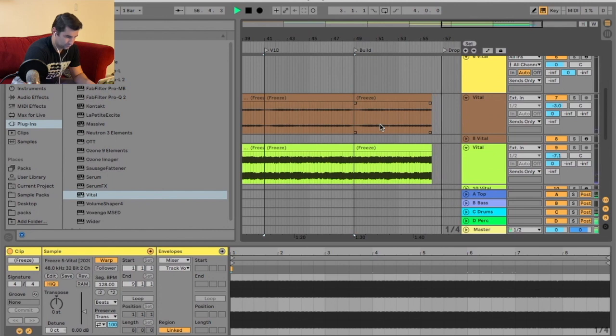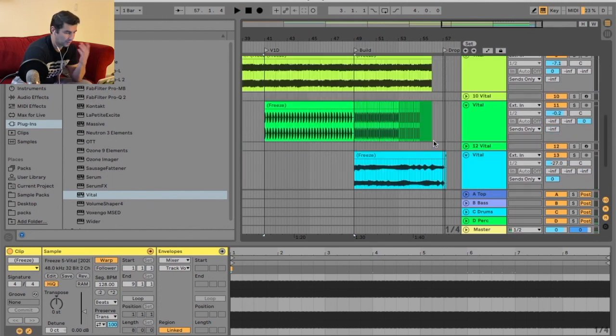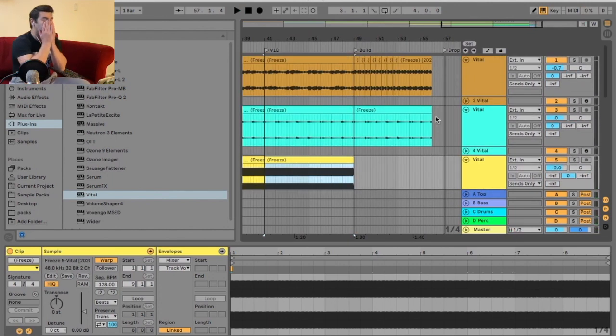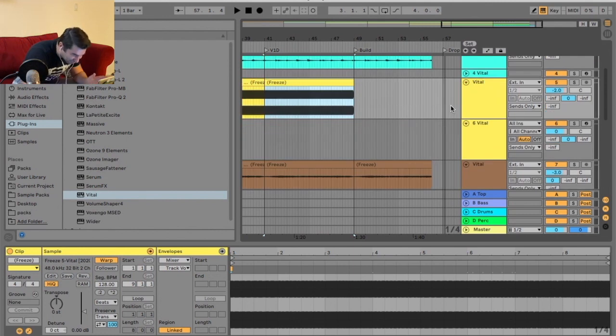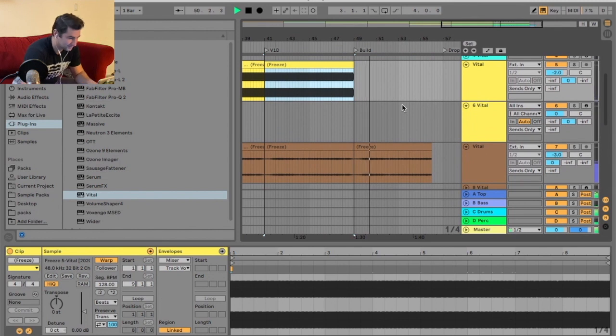Vital Synth. Sounds so cool right before the drop. I just wish I could. There's so much stuff I want to add to this, but I can't because I can only use Vital. Okay, whatever.